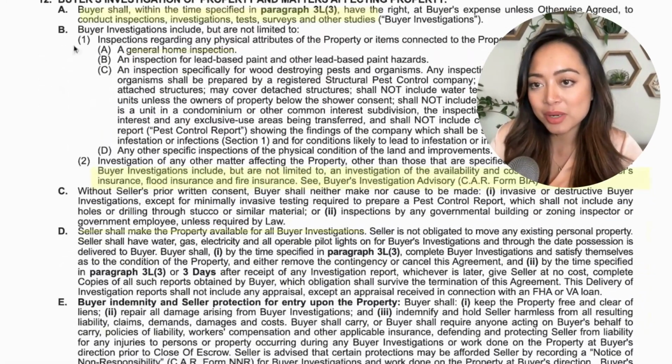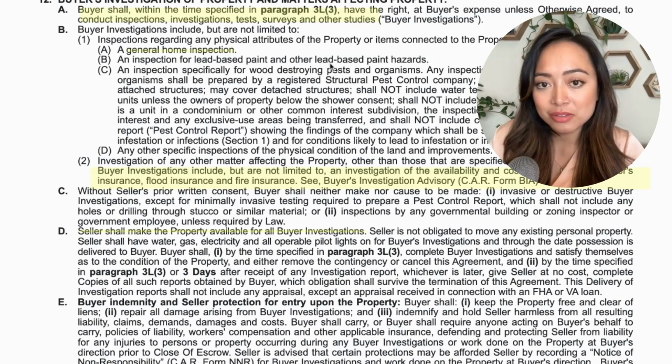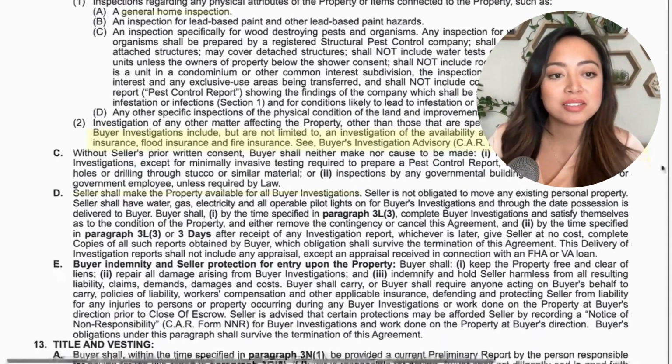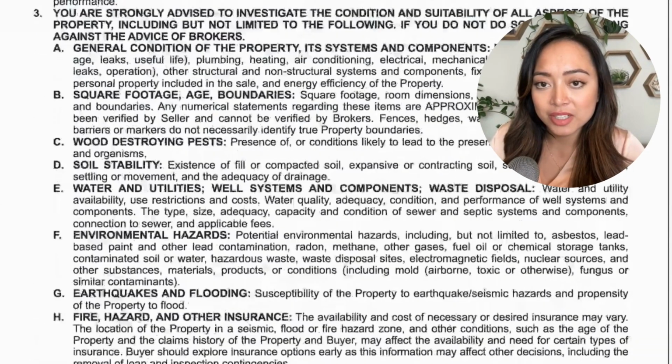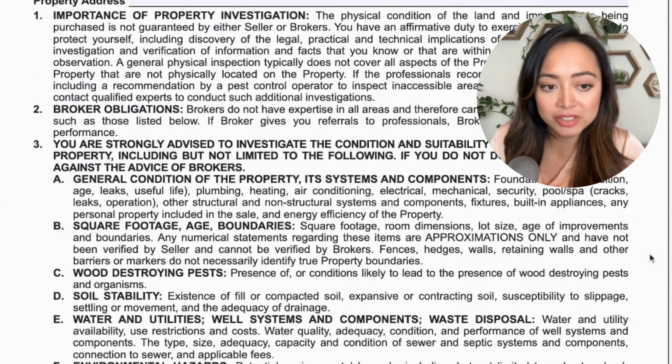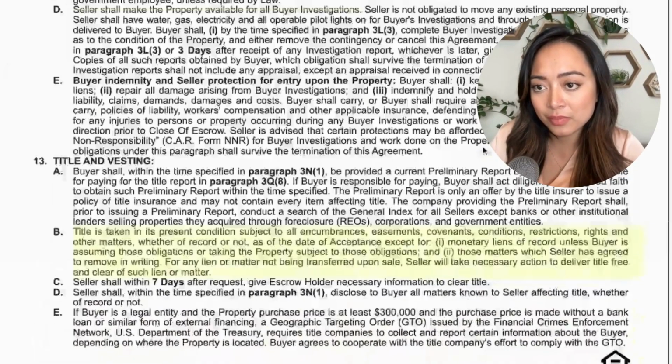Okay, this is a section that talks about your buyer's investigation. And they also go into depth about this in the last advisory here, which is going to be one of the last few pages. The buyer's investigation advisory, right? So multiple places here where they're going to be recommending you do certain inspections. Okay.